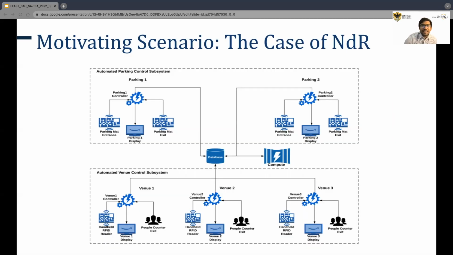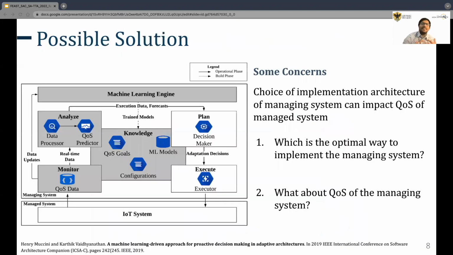But the question that remains still is, what about the constraints? How can the uncertainties be handled related to the energy consumption or related to the service accuracy? To this end, we developed a machine learning driven approach that extends the traditional MAPE-K loop with a machine learning engine and further supports proactive adaptation of the IoT system. We did implement this approach. However, we had a few questions post the implementation.